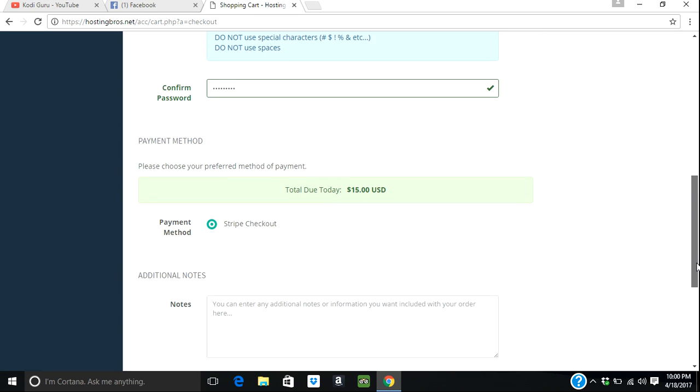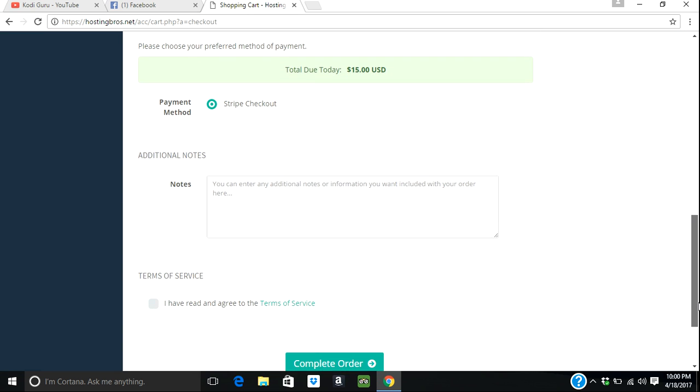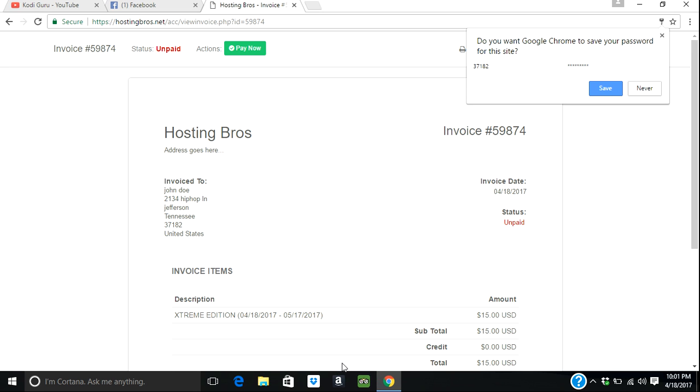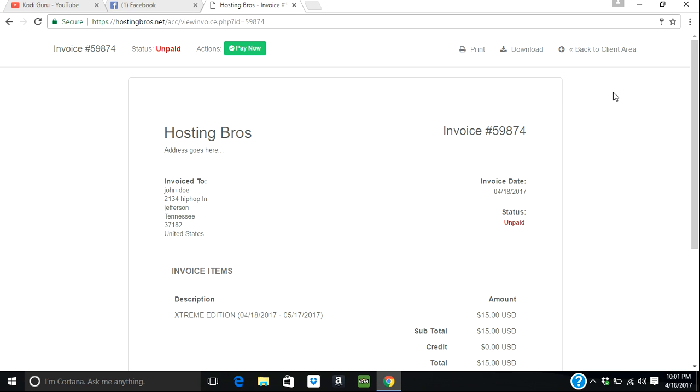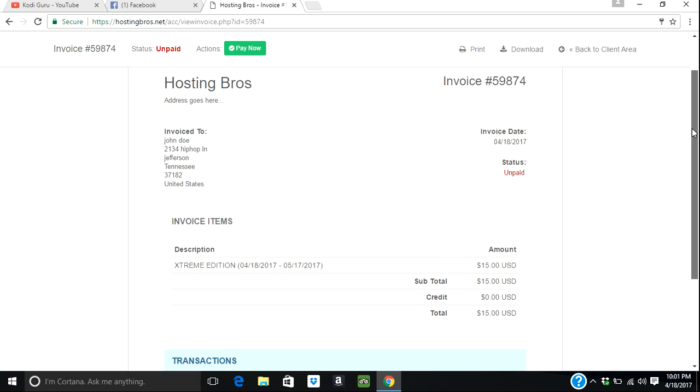Once you put all that in, you'll just go down to the bottom, click I have read and agree, then complete order. Okay, once you do that, you can just go ahead and save your email address and password if you want to, that way you don't forget it. Once you do all that, it's going to kick you over to this invoice.